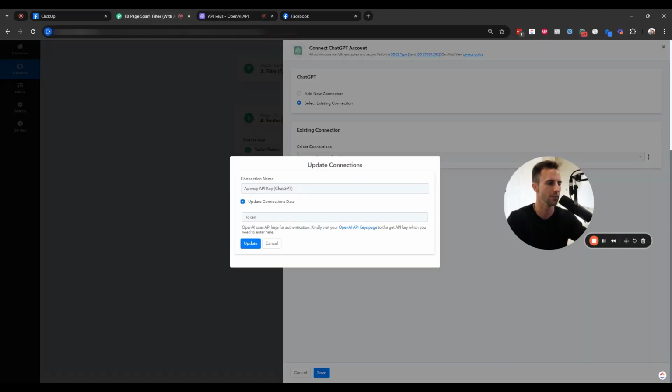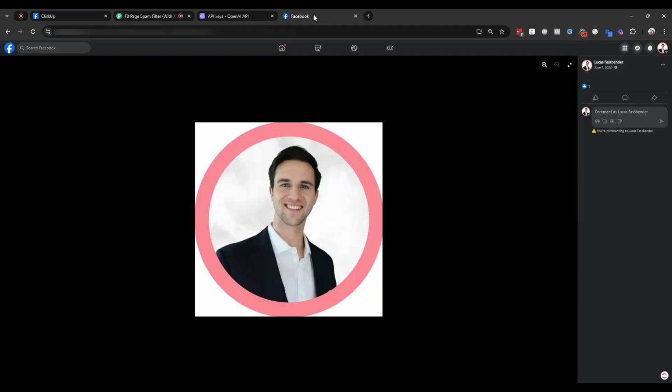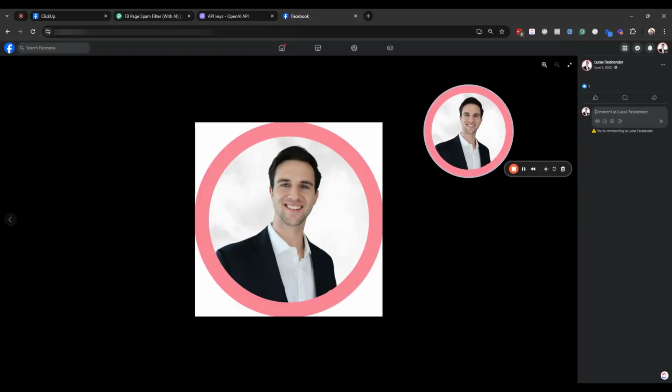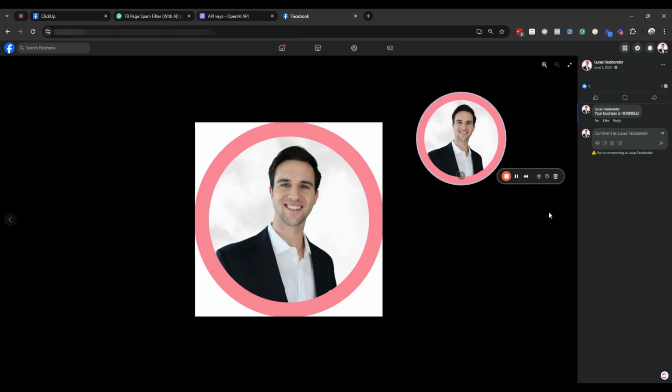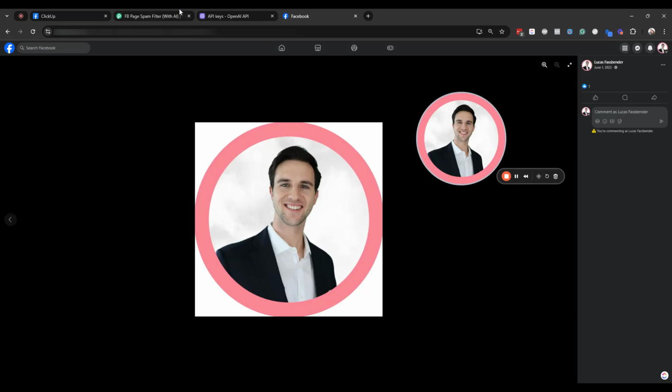You're going to take that API key and put it right here where it says token and hit update. Let's head over to Facebook and test out this automation. I'm just going to say something like, your business is horrible. I'm going to hit enter and you're going to see it actually posts right here. But I'm going to refresh the screen, and you're going to see there's no comment right there.